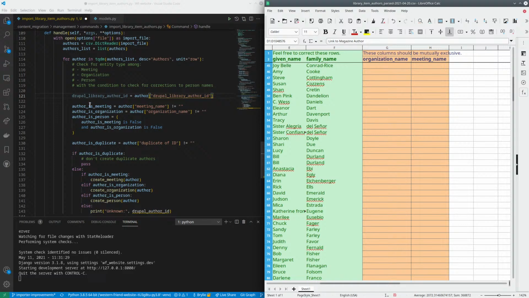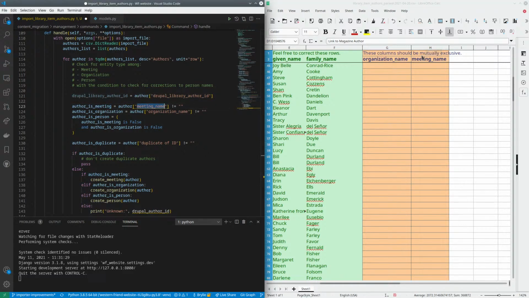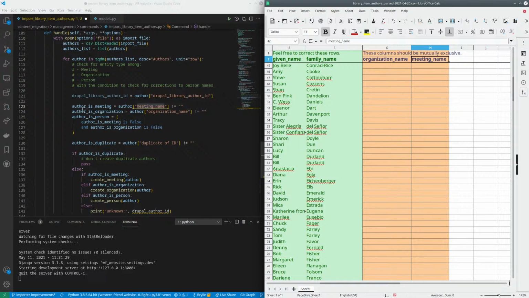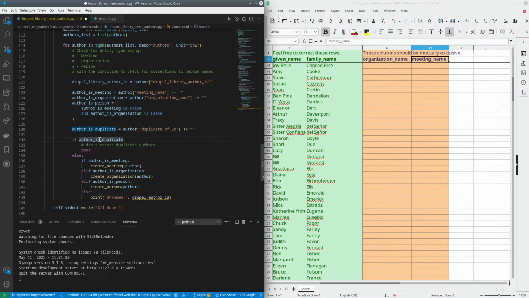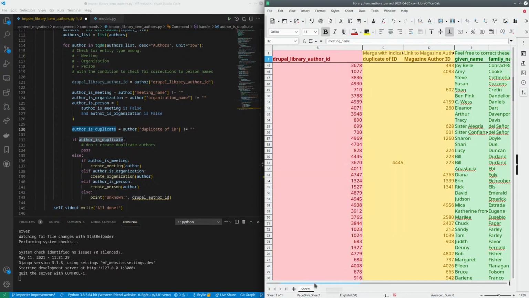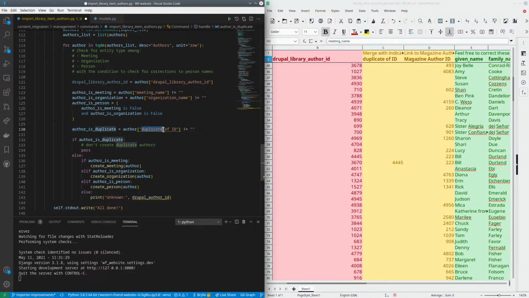All right, so that's going to be the same. We use the same column headers, meeting name and organization name. So we're going to create a couple bools here, and then one that checks the default case, but anyway. So we're at the same field here for the duplicate of ID. We'll pass.